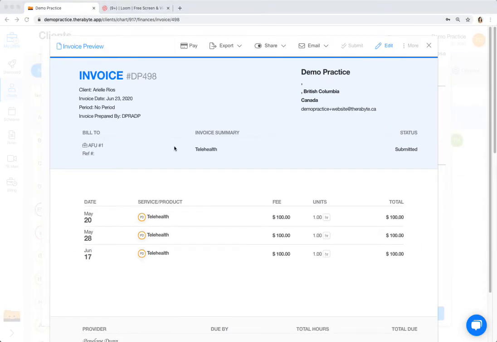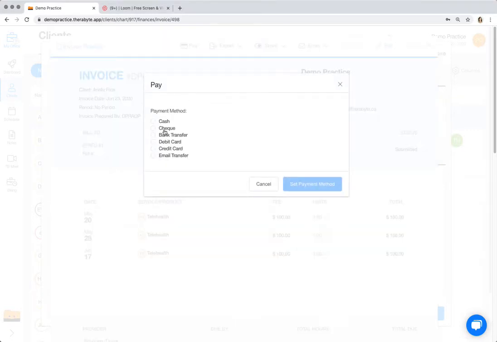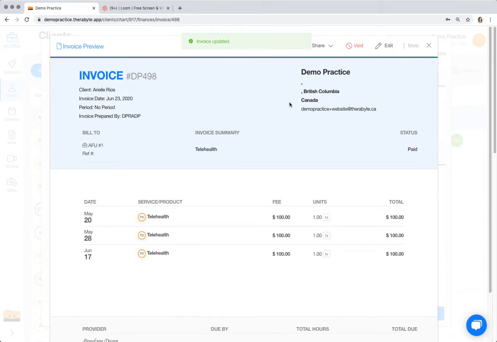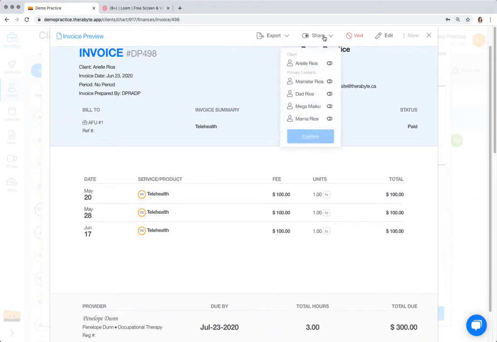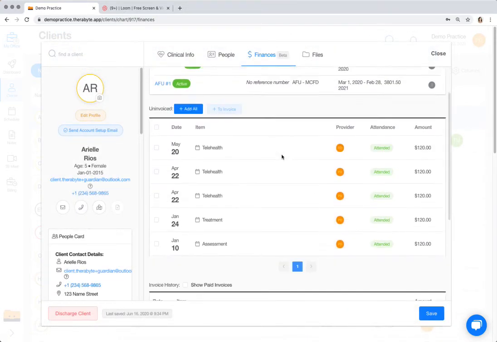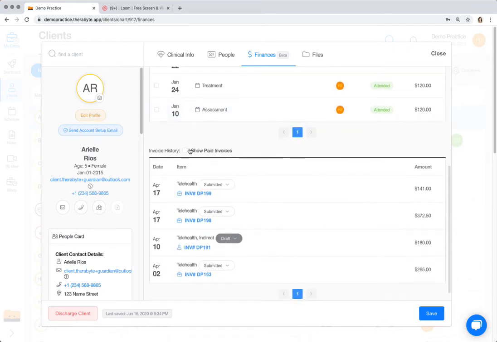Now that the invoice has been saved, we have a couple of options. You can choose the pay button, so you can choose which way this client paid for this invoice. We're going to go ahead and say debit, set payment. It is now showing me that the invoice has been paid, and you can share this invoice. You can export it. You can share it via the client portal. You can just hit the X. If we come down to the bottom, you just have to click on this button here, because it hides the paid invoices so that the bottom here doesn't get too cluttered.